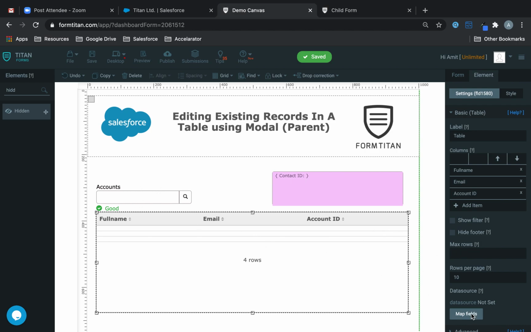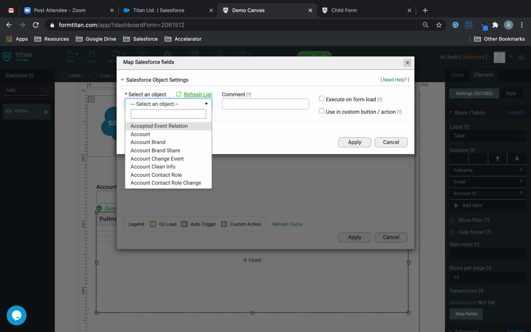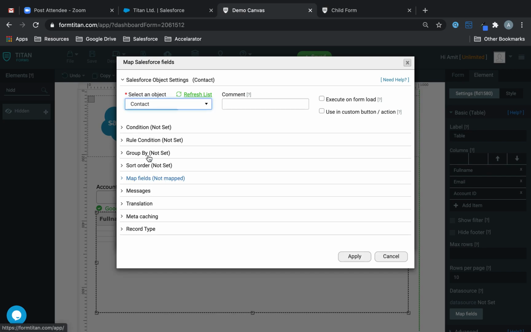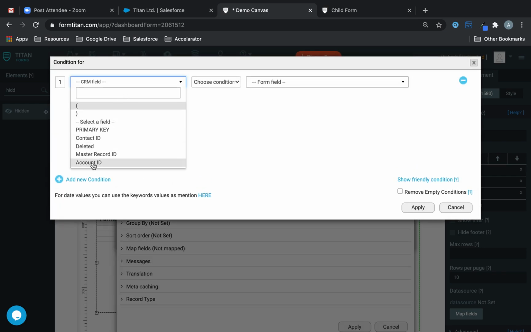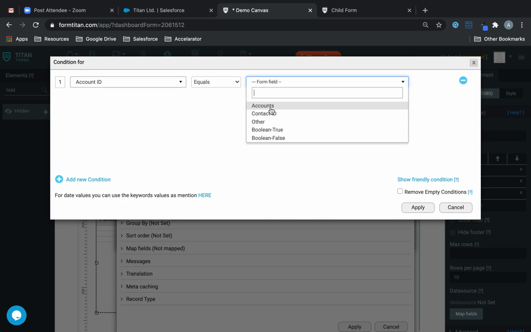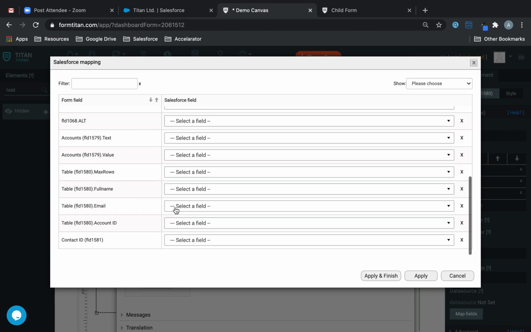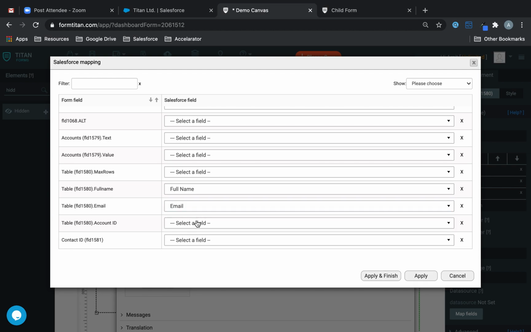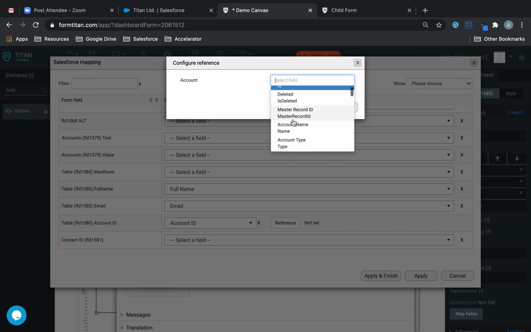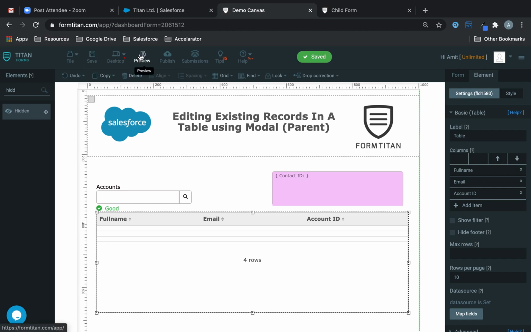to that account. Go to map fields, add object, choose contact, do condition, bring all. We're going to say account ID must equal my lookup, and then we'll just map our fields. So we'll say full name goes here, email goes here, account ID goes here, and we'll reference this to account name like that. Now apply and finish, save, and let's just give this a quick test.